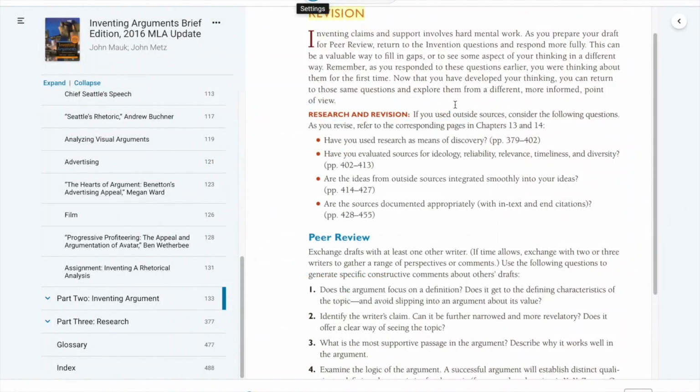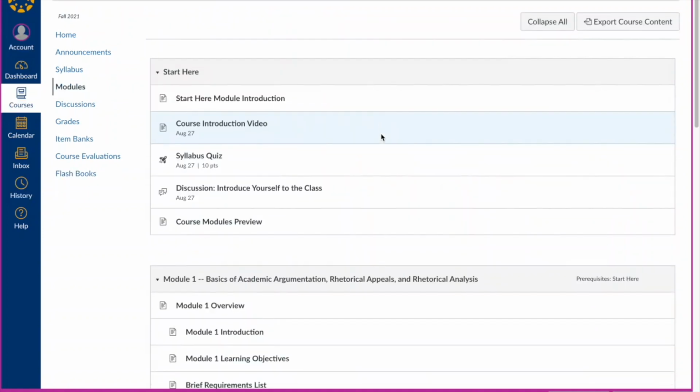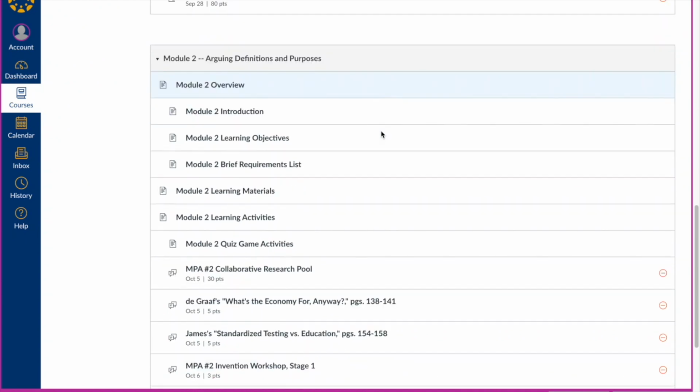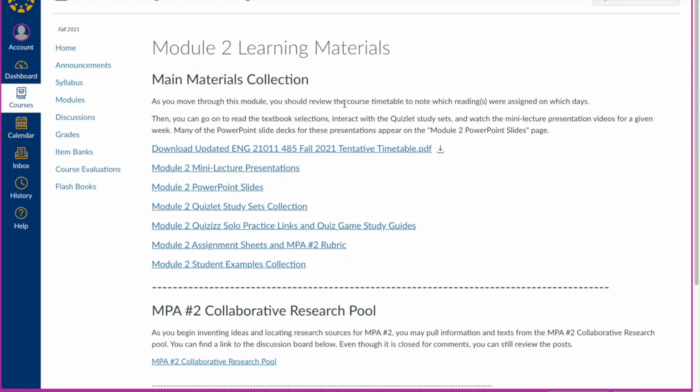Now I'll take a moment to provide some commentary on student examples. You can find the student examples for the Major Paper Assignment 2 Peer Review Memos assignment by looking in Module 2 at the Module 2 Learning Materials page. So we'll go back into Modules. You'll then scroll down to find Module 2 and then select Learning Materials.